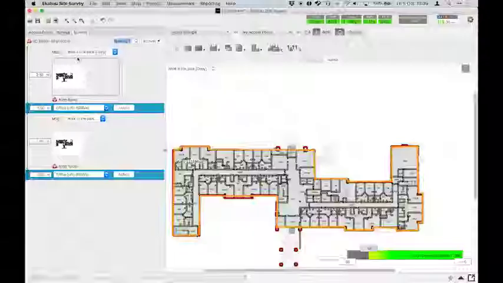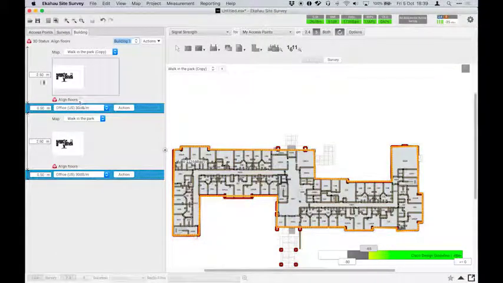Walk in the Park copy for level 2. And you'll see here there's this 3D status, aligned floors, and these little red icons here. So Ekahau Site Survey can actually take into consideration the 3D or vertical as well as horizontal signal propagation throughout your plan, which is really fantastic.